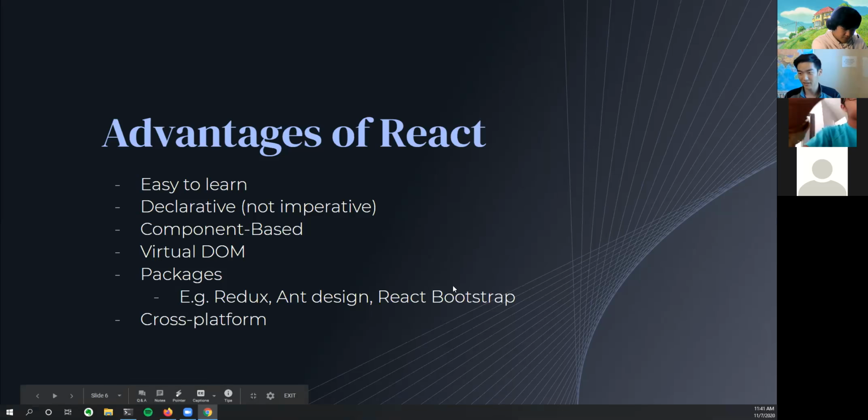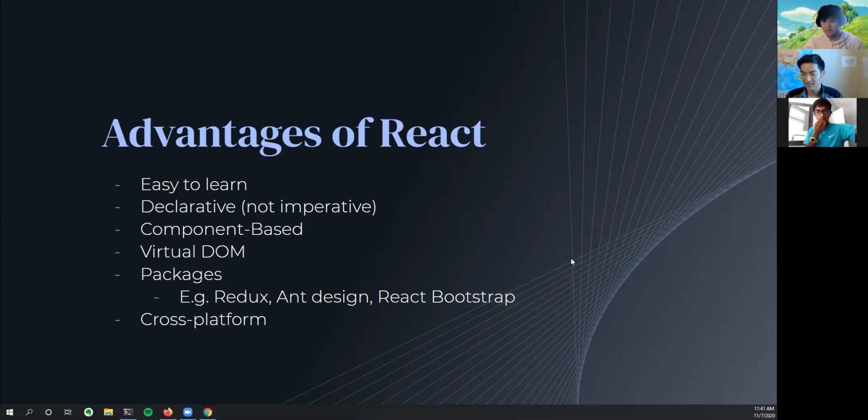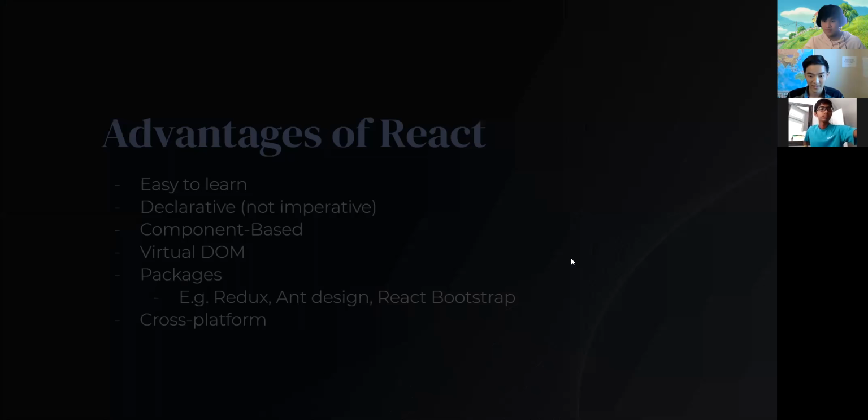And finally, cross-platform. React now has React Native, which allows you to use almost the same code base and create mobile apps in addition to your website. So if that's a possibility down the line, that's good to know.